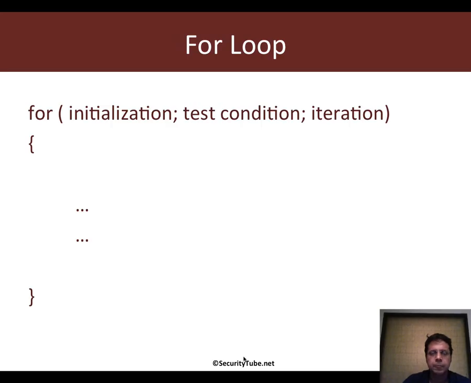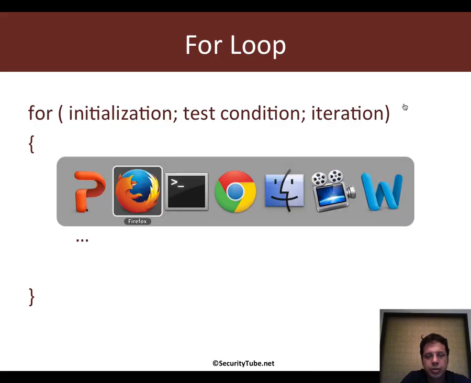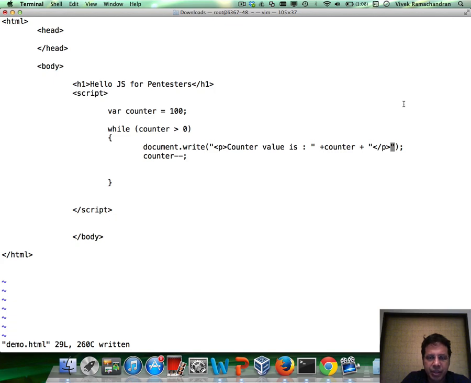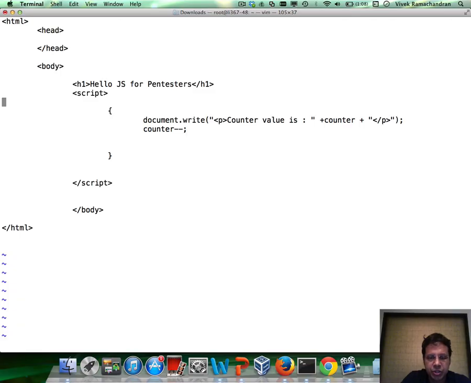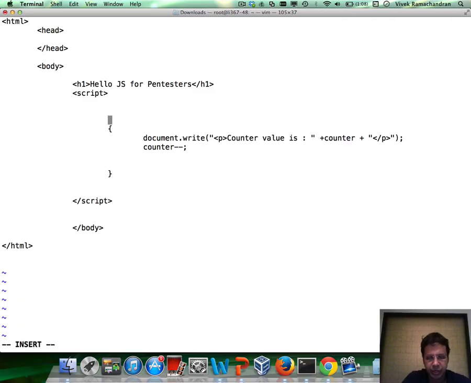Similarly, the other common looping structure used is the for loop. Now in the case of the for loop, the initialization of the counter or anything else is done first, followed by the condition to be tested, and then finally after each iteration again things to be done are mentioned in here. So if I go back to this very simple example and I'd like to convert this into a for loop structure, then this is how I would do it.